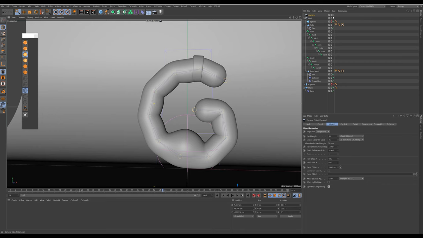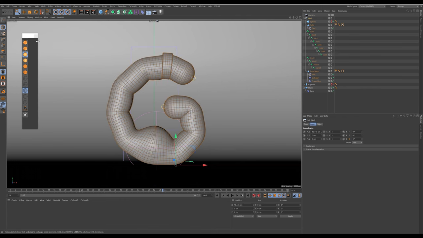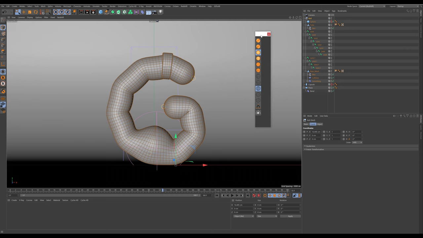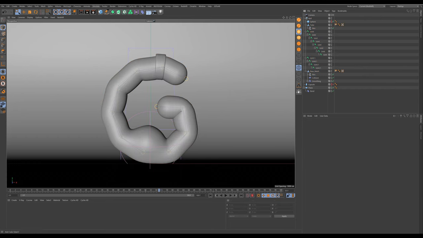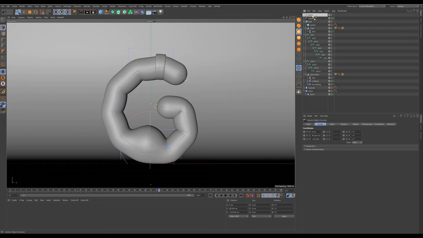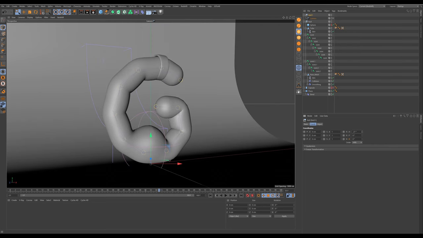Let's create a camera animation for this one. Maybe a little bit this side. For camera animation, I will create a null. Again, I will make the parent of the null. Basically, I will just add a keyframe.